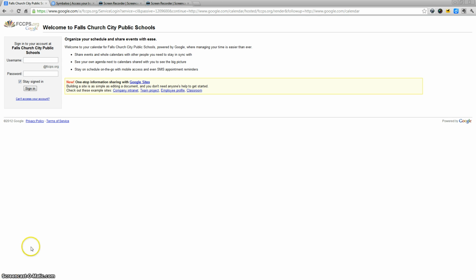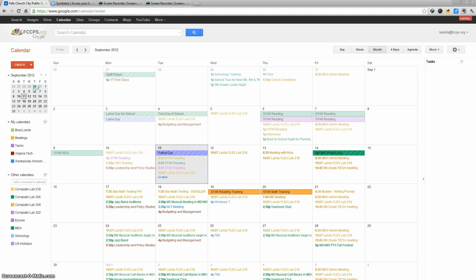So the first thing I'm going to do is double click on the Google icon on the desktop, which will bring me to this web page. Next, I'm just going to type in my username and my password and click sign in. Now this brings me to the calendar page of our Google account.